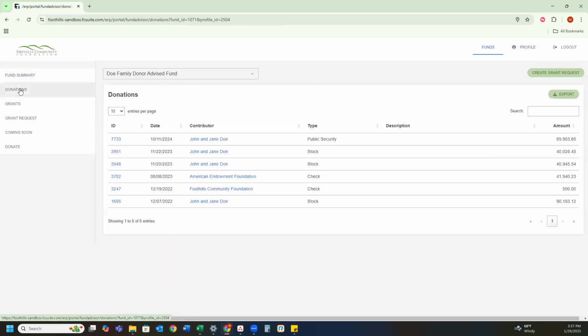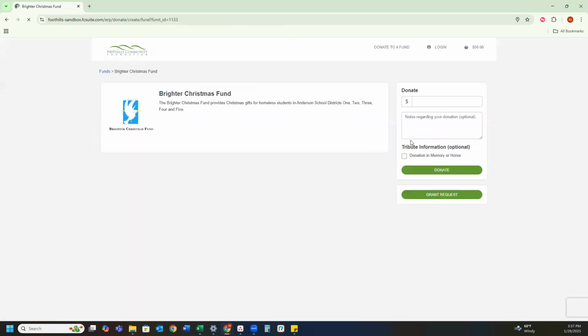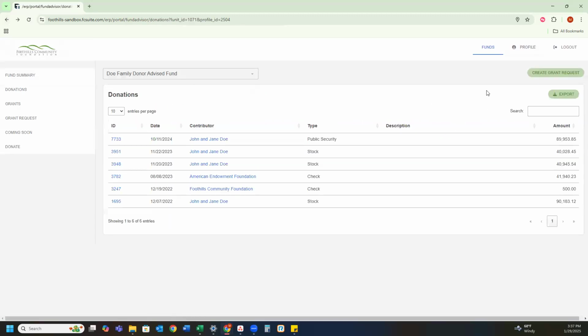More information is coming soon. You can look at your donations. You're also able to donate to other funds within the organization. And you can do that either by credit card or by a grant request, whichever you would prefer. So we have lots of options there for you. But we encourage you to get in, explore, look around.